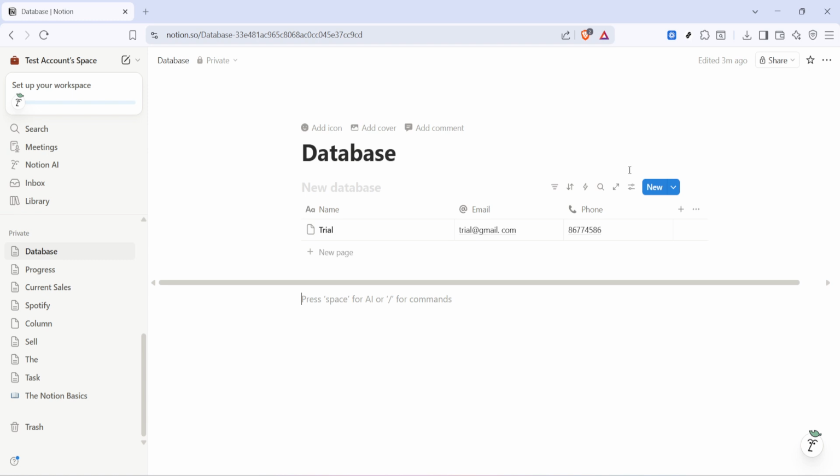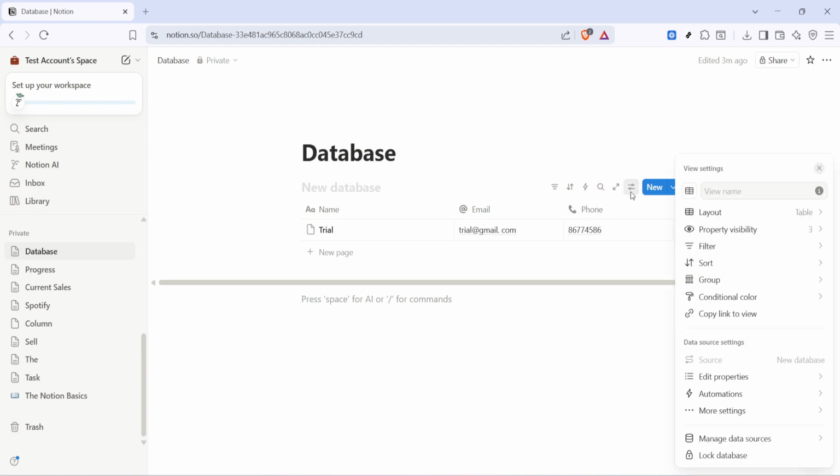Next, open the database settings. Look toward the top right of the database for the menu that manages configuration. Depending on your view, this may appear as a settings button or a three-dot menu. Click it to reveal the configuration options for this specific database, not the entire workspace. From there, choose More Settings.